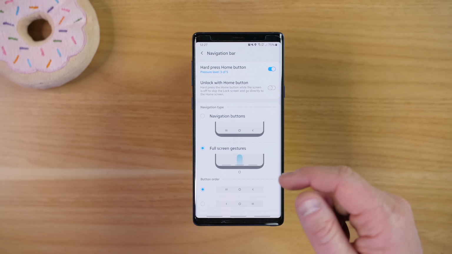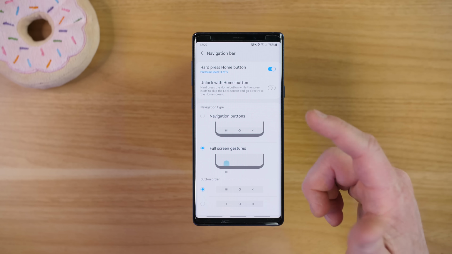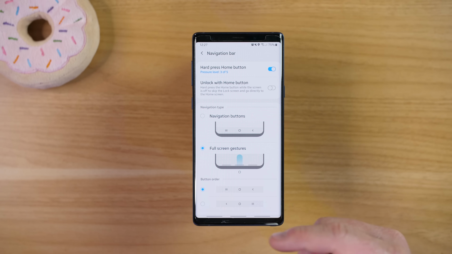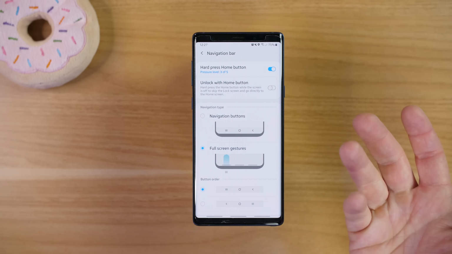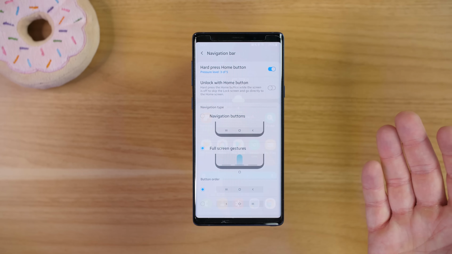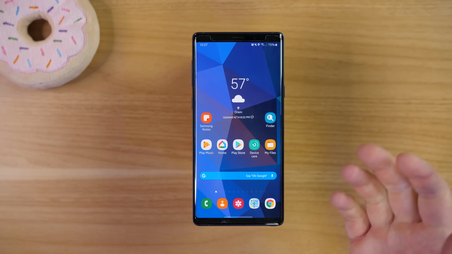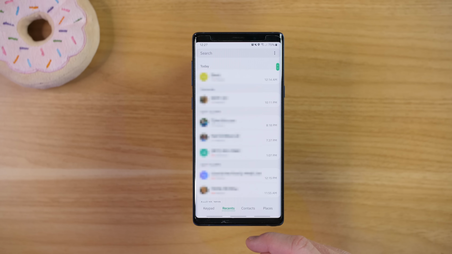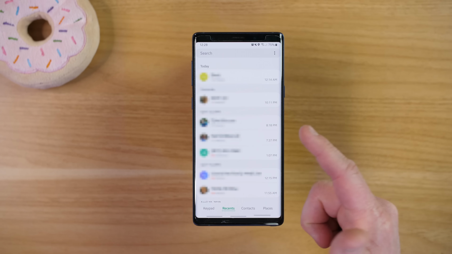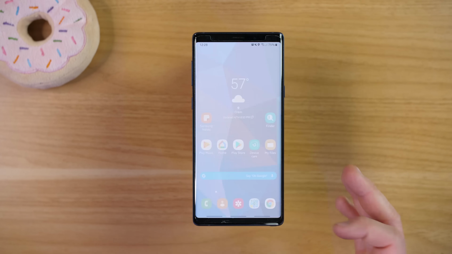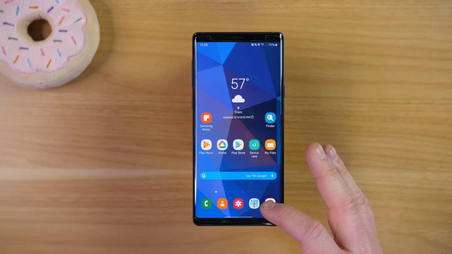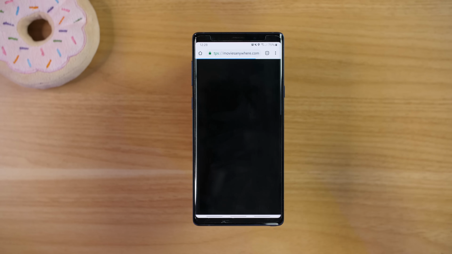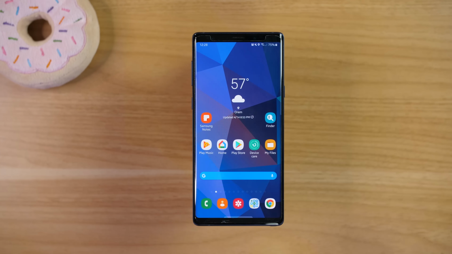So full screen gestures allow you to interact with the buttons down here on the bottom without pressing. You just swipe up. So now if I want to go back to the home screen, I just swipe up from the middle of the bottom. If I want to go to the recent apps, I swipe up from the left side. If I want to go back, I swipe up from the right side. So I've actually really enjoyed these quick little gestures instead of pressing the button. Swiping up has been super easy to do.